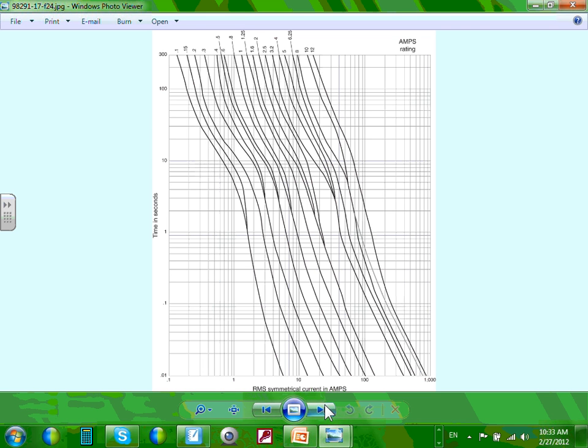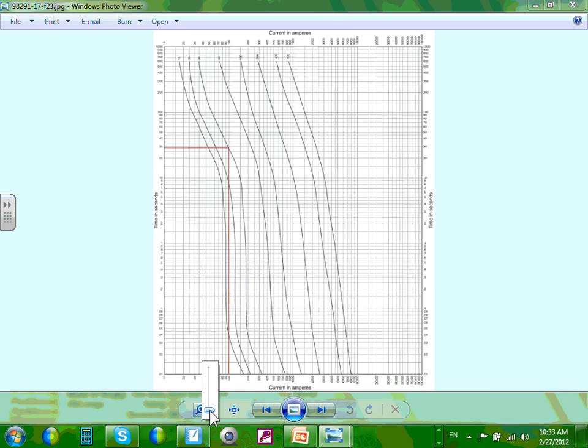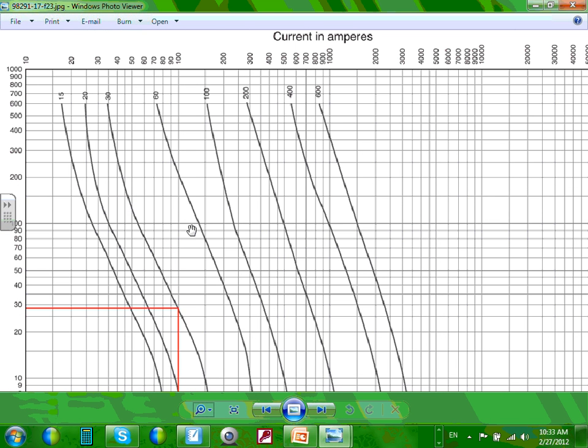Oh, the example was a 30. This is a 20? The example that we used was a 30, actually. A 30 amp right here. This is a 20. 15, 20, 30. If you look at the top, 0.1, 0.15, 0.2. Are we looking at the same thing? Okay, let me see. There you go. See it at the top? Oh, okay, so it's different. 15, 20, 30, 60.